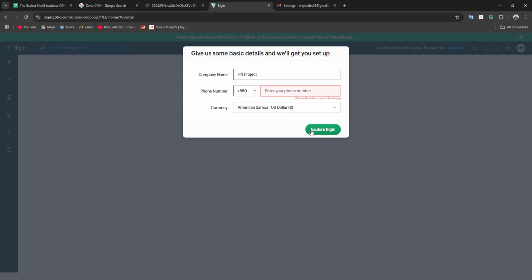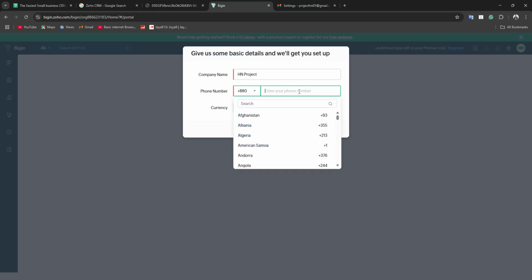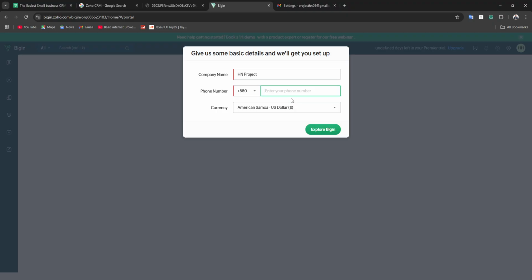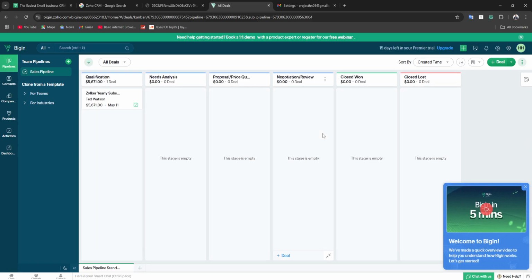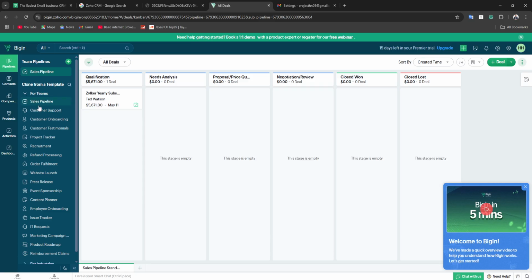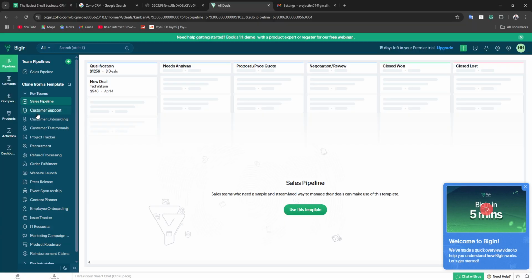Now let's tap on this explore Bigin. You have to enter your phone number also, so let's just enter a phone number right now. So as you can see, I'm in the dashboard, and from here you can see your sales pipeline. You can see your team's events, like say team sales pipeline. You can use customer support.